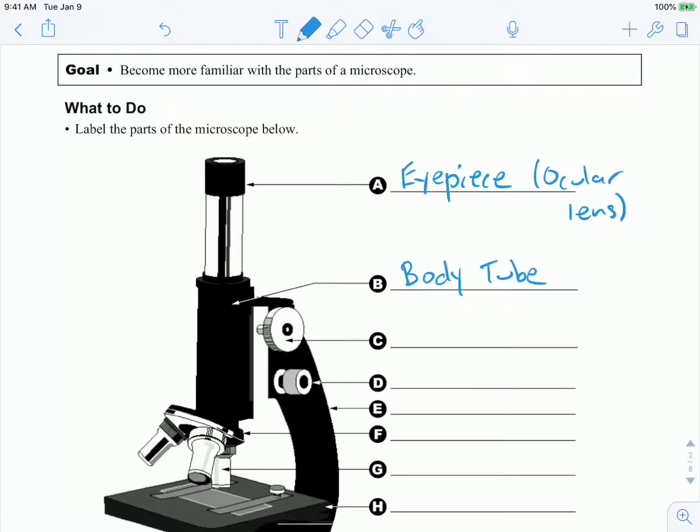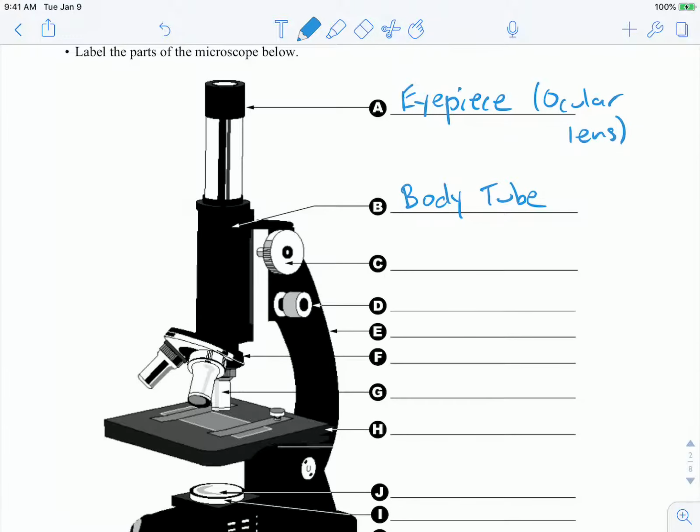After our body tube, you're going to see two different kinds of knobs. You're going to see a big knob and you're going to see a very small knob at D. The big knob is what we call our coarse adjustment knob. And the one at D, that small one, is the fine adjustment knob.